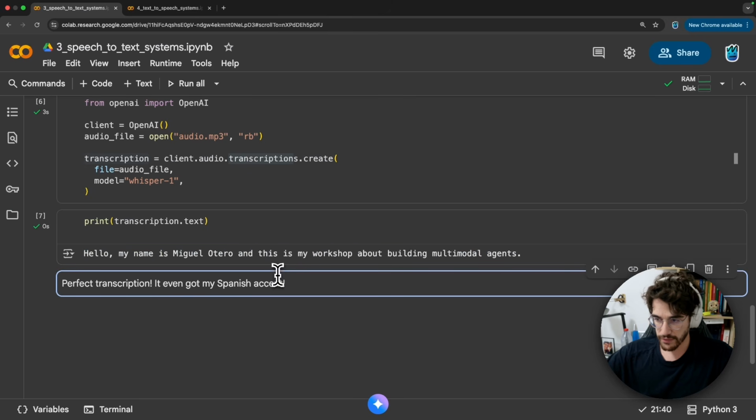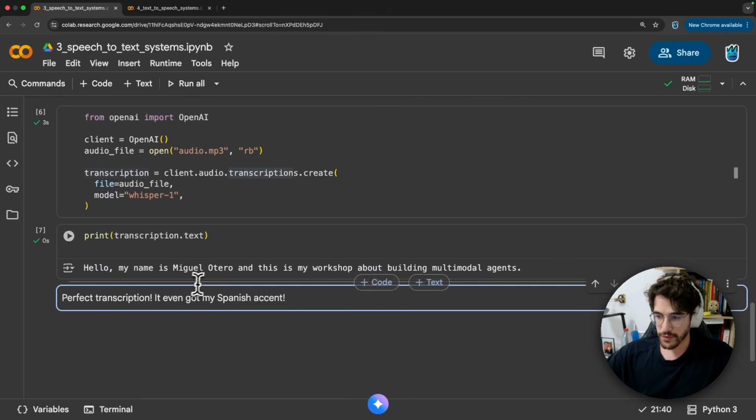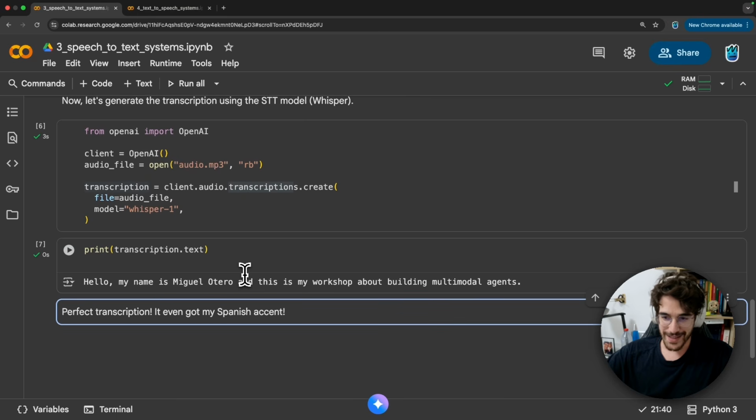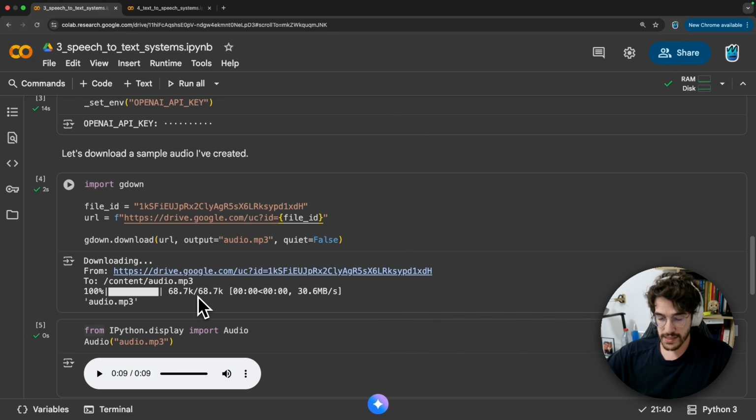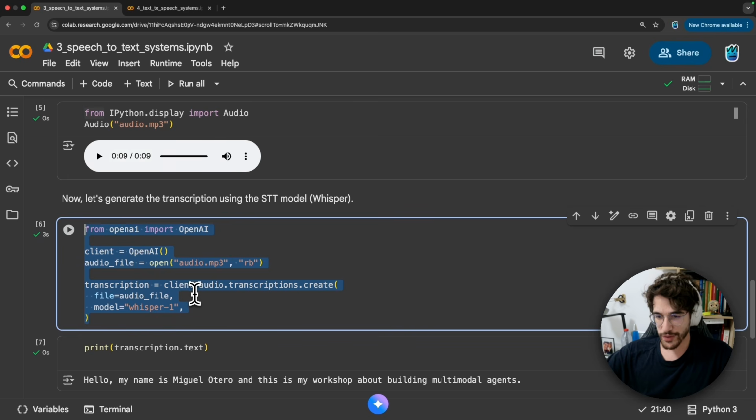Seems to work really fine. And here, yeah, perfect transcription, so it even got my Spanish accent. This is interesting. You can see how easy it is to interact with this OpenAI class. But at the same time, it's very interesting because we will need to reuse this code, to reuse this logic when we implement some of the modules for the Telegram agent.